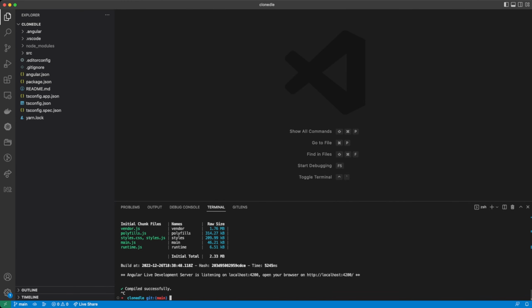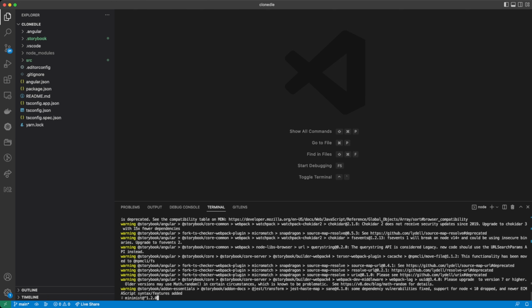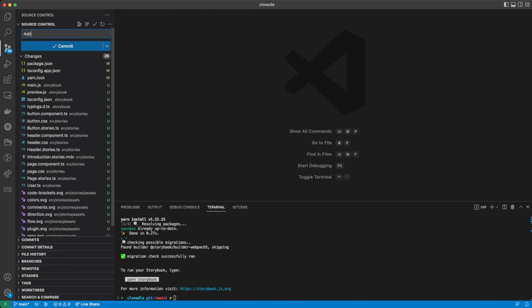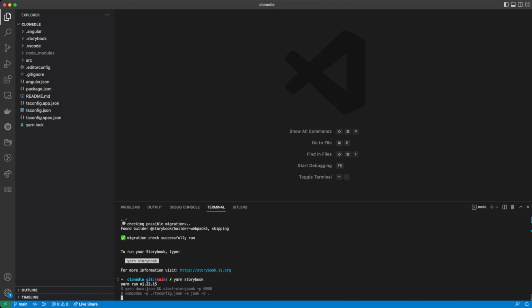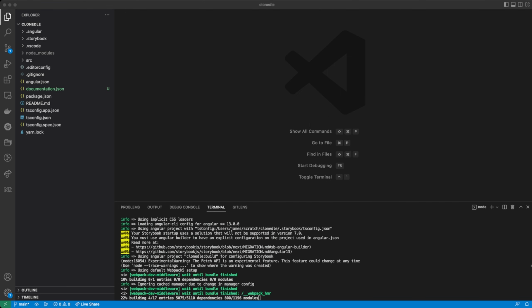So the next thing we want to do is set up Storybook. So npx storybook init, and this will attach Storybook to our Angular project. Install a couple of dependencies, and then as always make sure we check in along the way. So we'll start running Storybook. This will be at localhost 6006.